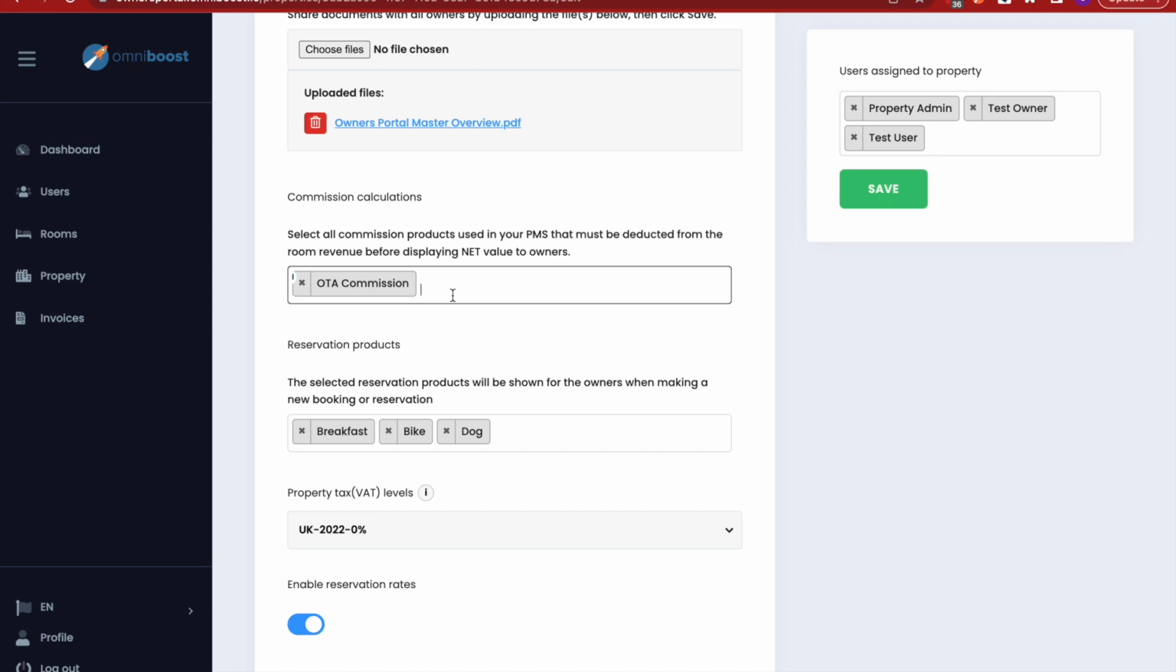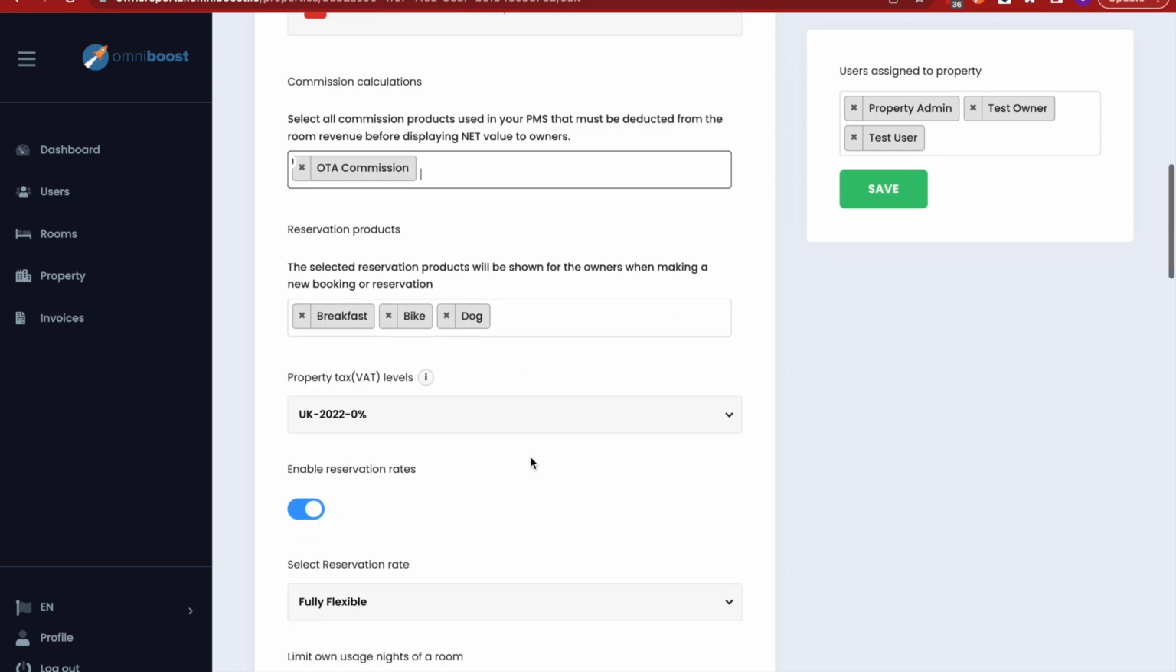So if you have OTA commissions for Booking or Expedia, and those can be applied to each reservation using product rules in MEWS. And then because you will be responsible for paying that commission off to these OTAs, well, that needs to be removed from the total calculation of the remaining revenue that you could be working with each individual investor or owner.